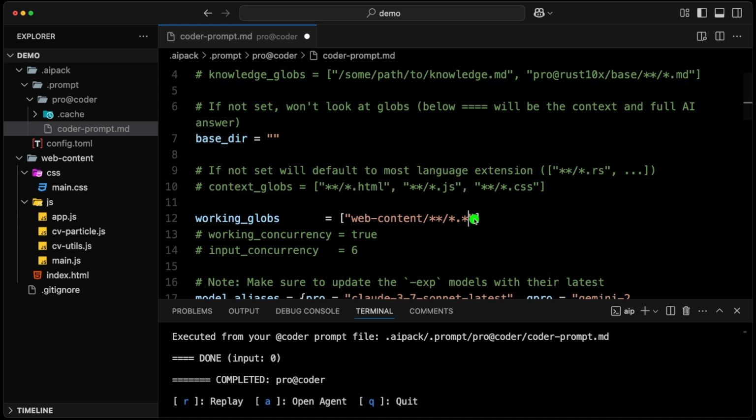The key difference between the context globs and the working globs is working globs can be parallelized. And this is super powerful. So for example, here, we're going to do working concurrency equal true and input concurrency equals 6. So that will go 6 at a time. If you have 100 files or 1,000 files, 6 files will be processed in parallel until they are all processed. As long as you have your rate limit, this can go crazy.